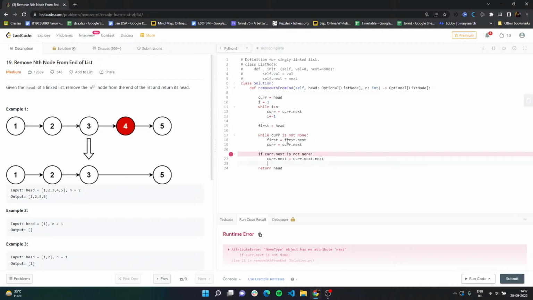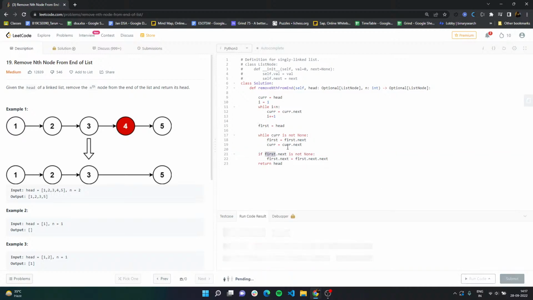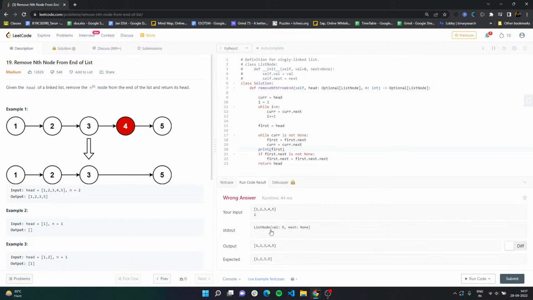No, it doesn't. There is some problem I'm not able to understand. Wait, 1 2 3 4 5. I need to print first while cur is not None. This is 5.